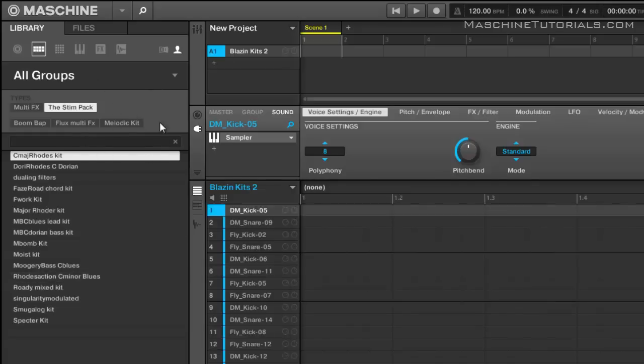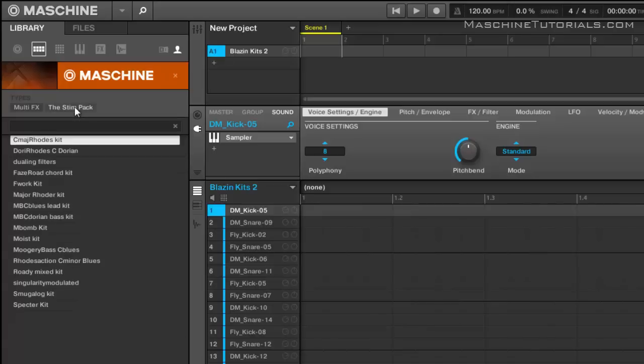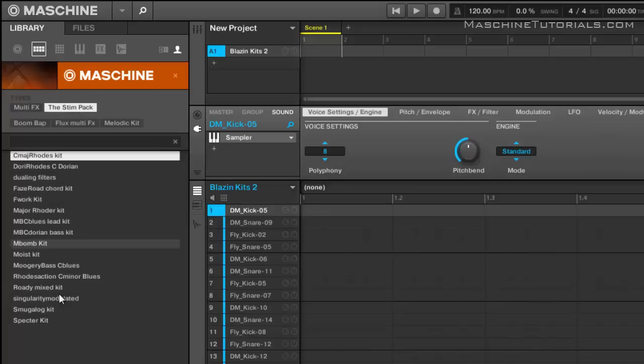And what it does when you import this way, when you import your kits, it's going to put them in the machine bank because it's machine format. It's going to put them in the machine bank and then you'll have whatever the product is or however it's tagged, depending on how the person tagged it, it's going to show up under types. So this one's going to show up under the stem pack and then I got all my stuff there. And I'm going to show you why I prefer to do it this way.